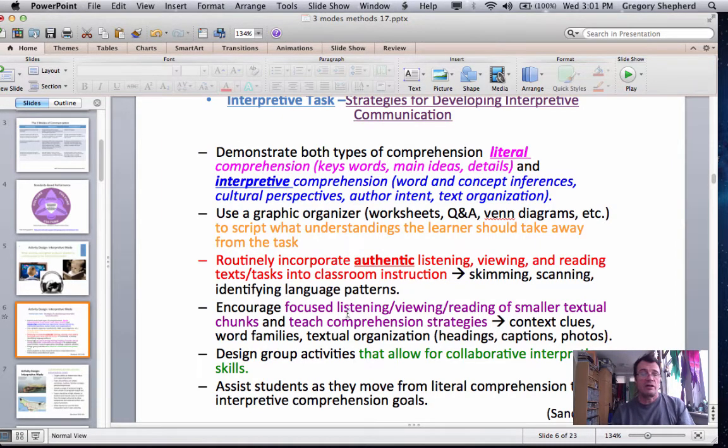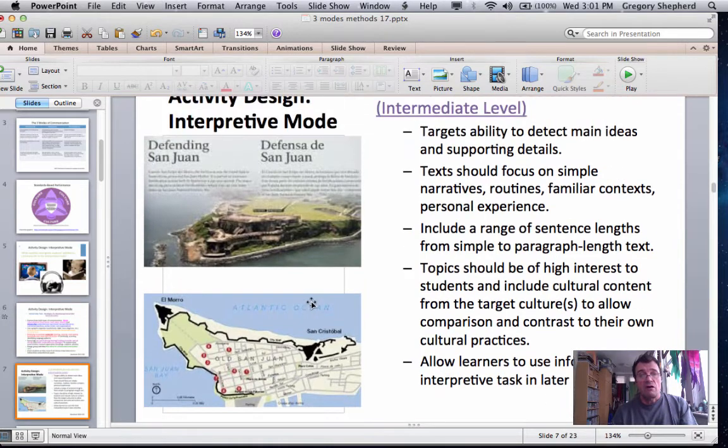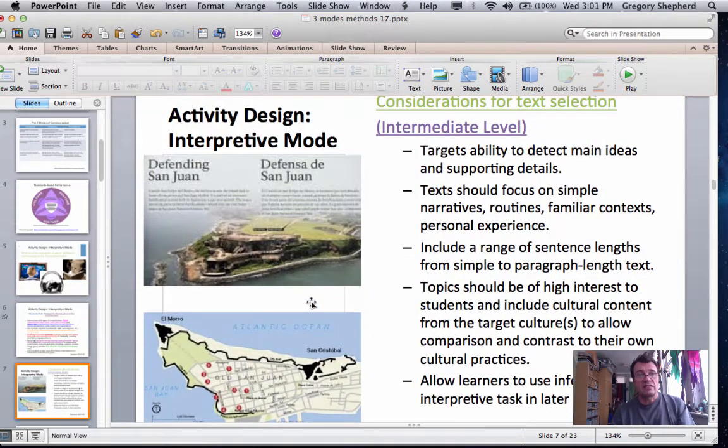I kind of like keeping the group small for interpretive activities. I would say no more than pairs seems to work best this way. And then we'll talk later about how to move students into the interpretive comprehension mode. Right now, let's focus on literal. So, I have also some more activity design principles here.